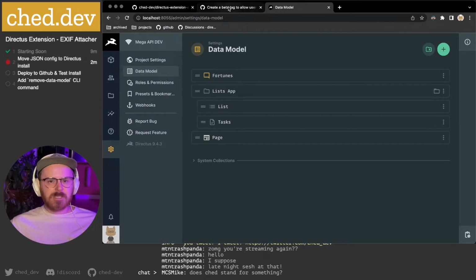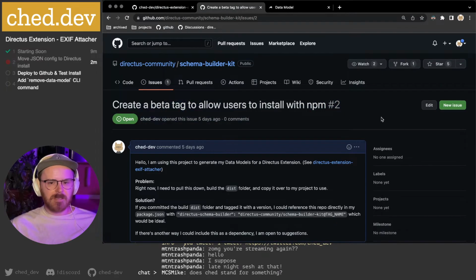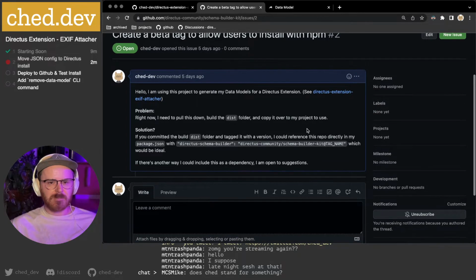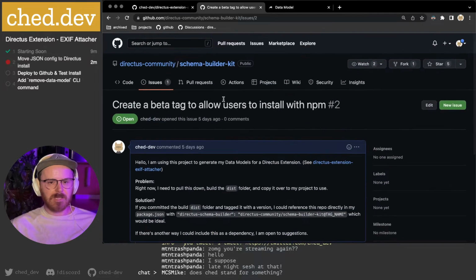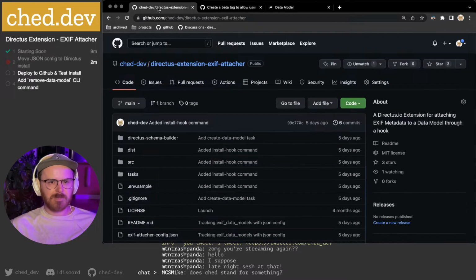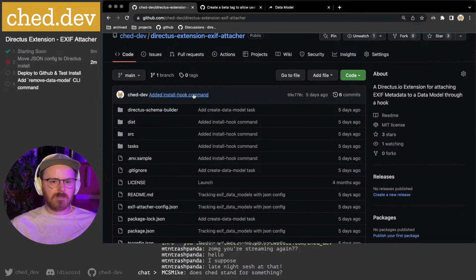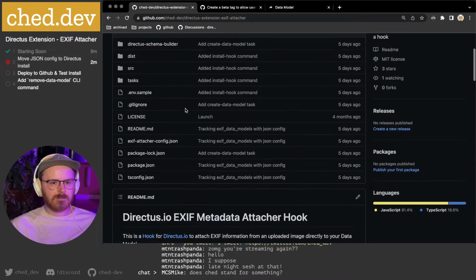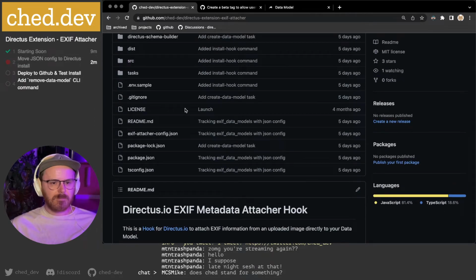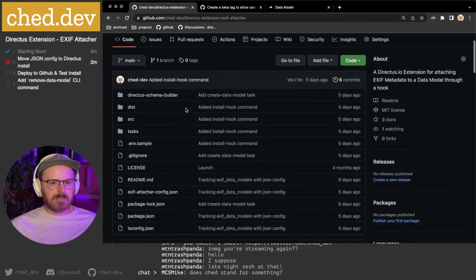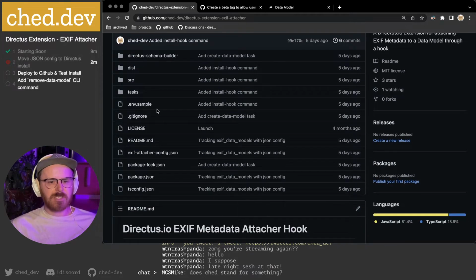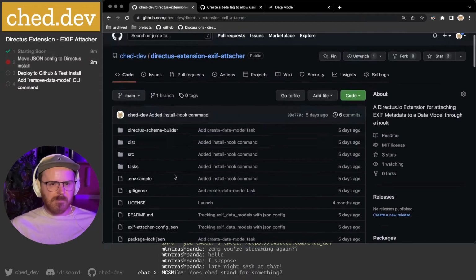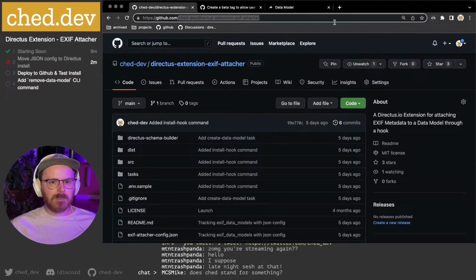So I've already pushed this up. By the way, I made a little ticket for this. I don't know if I did this on stream or after, but I made a ticket to allow us to refer to this directly. This is the repo. So there is a dist, but that's not going to be used. We're going to regenerate it for our app. Let's try this.